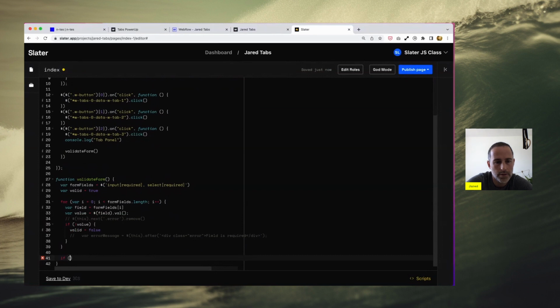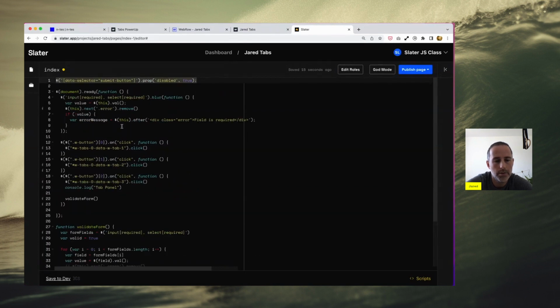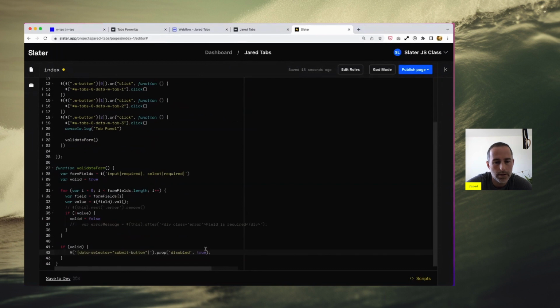And then we'll write an if statement here. So if valid is true, then we want to take this disable, and we'll say false on that.